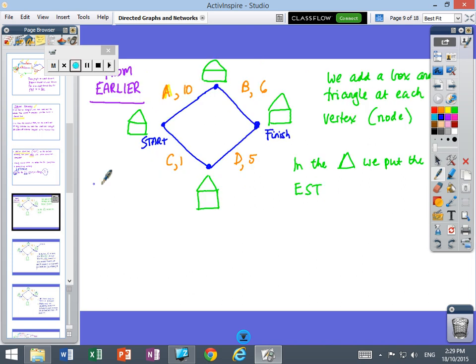Okay, so we're looking at the question that we had right at the start, which was cooking breakfast and reading emails. So we have our diagram, and what we do is we add what looks like a little house. We have a triangle and a square, and we're going to use those little bits of the diagram and put some numbers in. So in the triangle, what we do is we put the earliest start time. What I want you to do is just copy that down, and on the next slide we're going to put the earliest start time for each of the activities in the boxes.